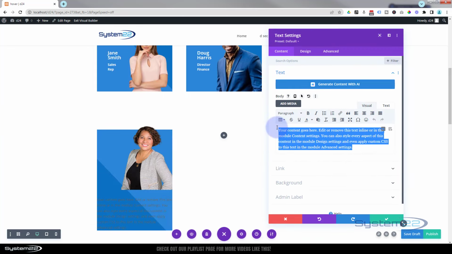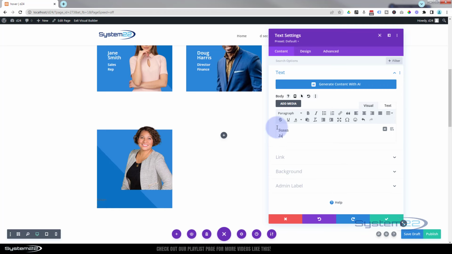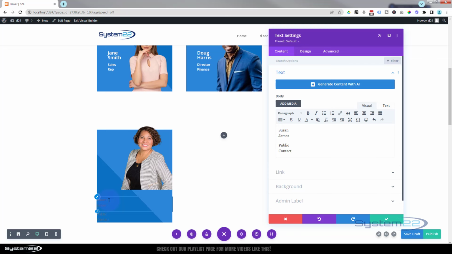Now we'll give her a name. Now I'm using Shift and Return to have less space between the two lines there. And we'll give her a last name. And a regular Return. I'm going to add a bit more info. And again, Shift Return. And you can see that down there. It's not real obvious, but it is there.